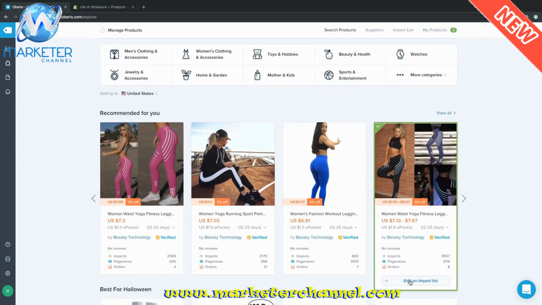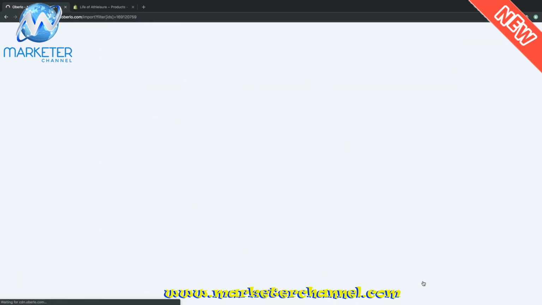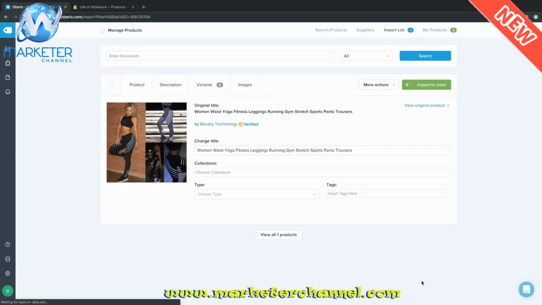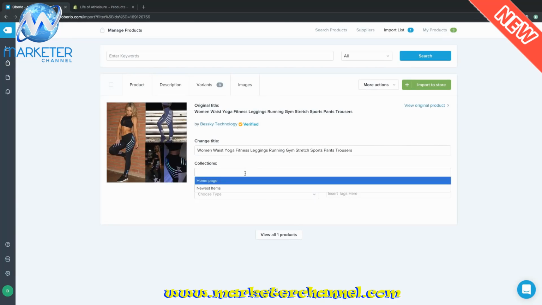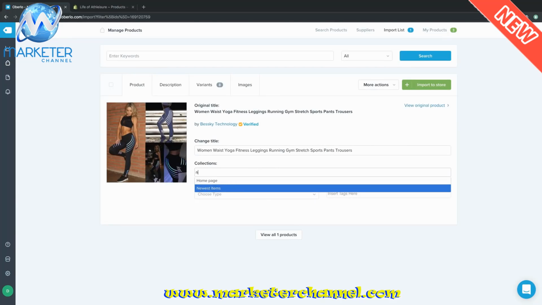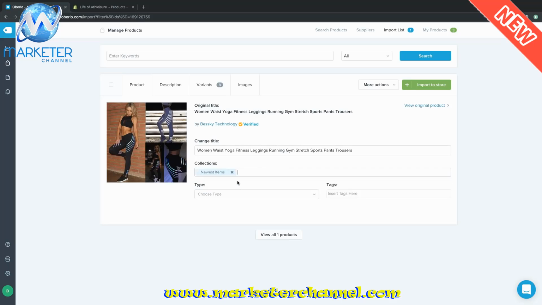So let's import another set of leggings and then look at how we add them to a collection. Everything is just as it was before, but if we go here to collections, we're going to be recommended this newest items collection that we just built over in Shopify. As you can see, it's super easy to import an item directly to a collection once you have it in your Oberlo import list.